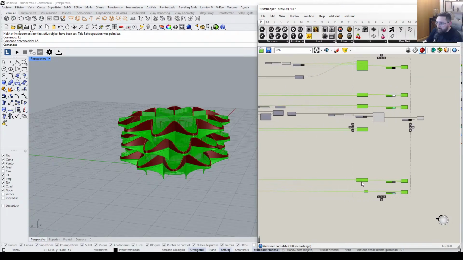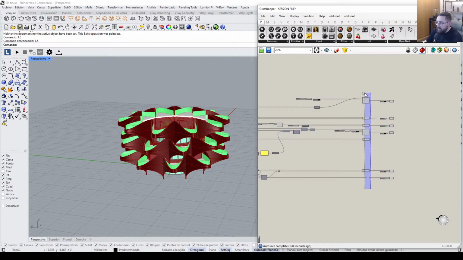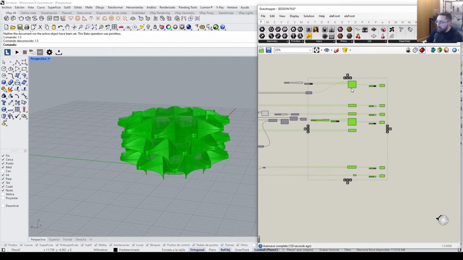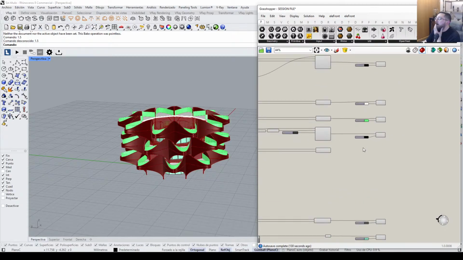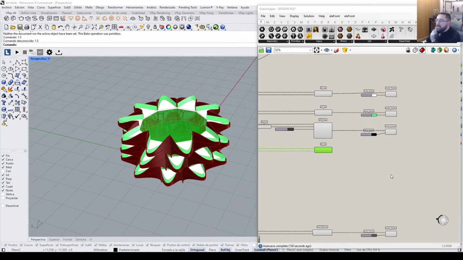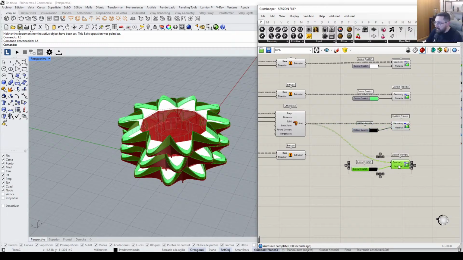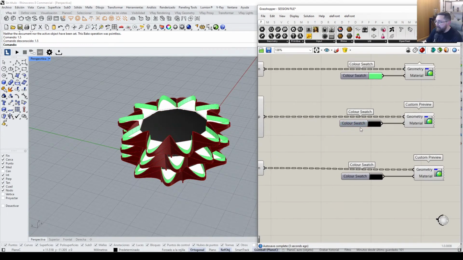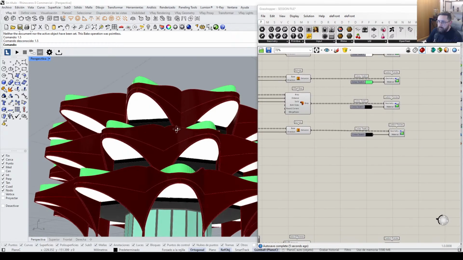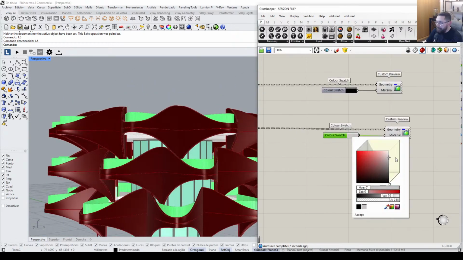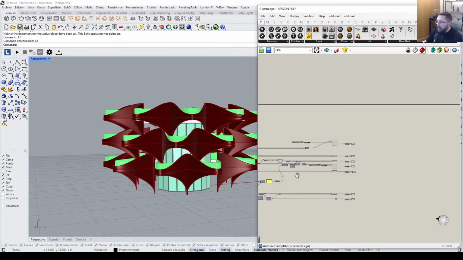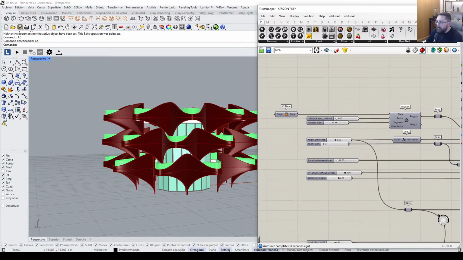Let me just organize this a little bit. Just need to make sure that the spacing is right. Okay. This is my slab. Okay, so this I need to color as well. Slab. Probably make it white. There we go. Okay, so what I'm going to do now is I'm going to add more floors.